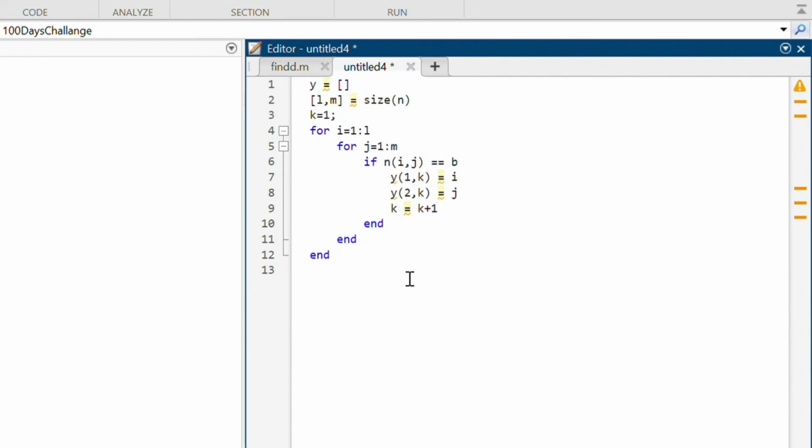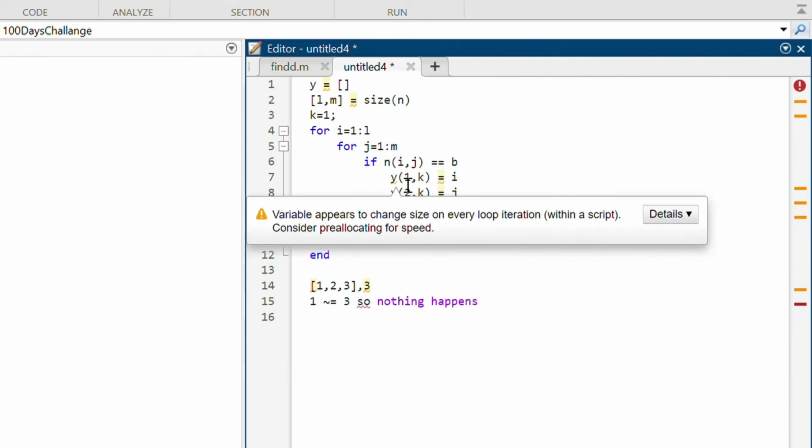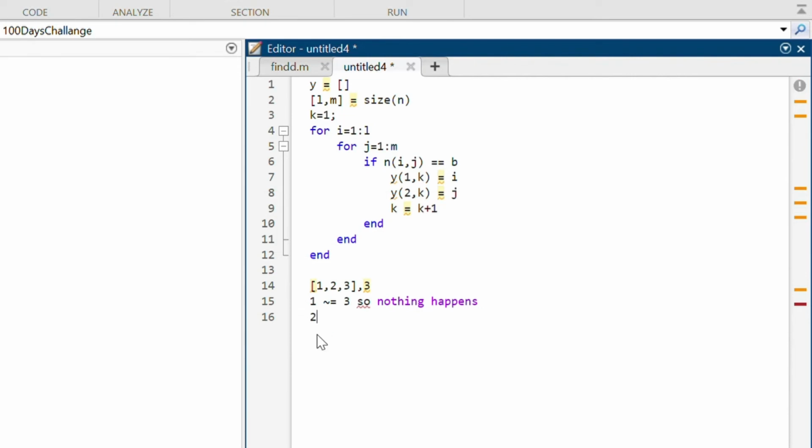What's happening here is, for example, if I say 1, 2, 3 is the matrix and we have to find 3. What will it do? It will first check the first element, which is 1, and which is not equal to 3. So nothing happens. It will simply go to the next loop, which means j equals 2, and for j equals 2 it will check the 2, which is also not equal to 3. Then it checks the 3, which is equal to 3.